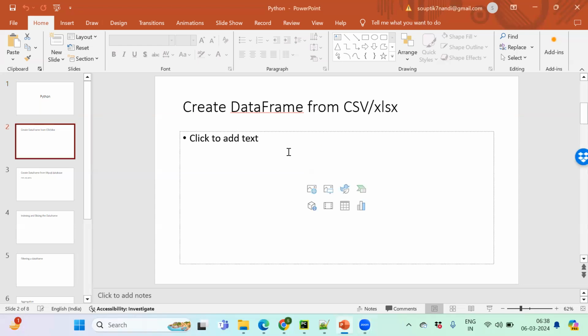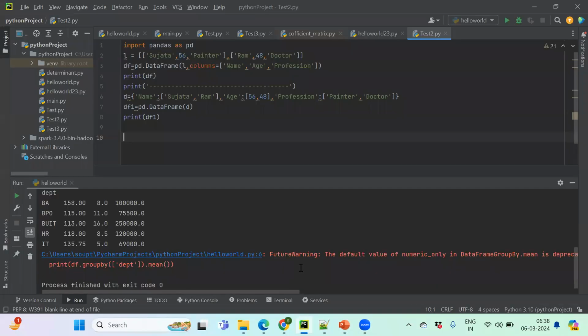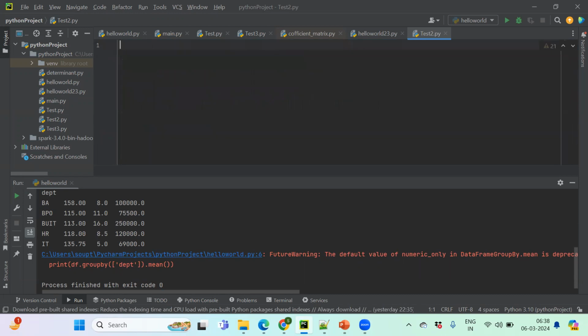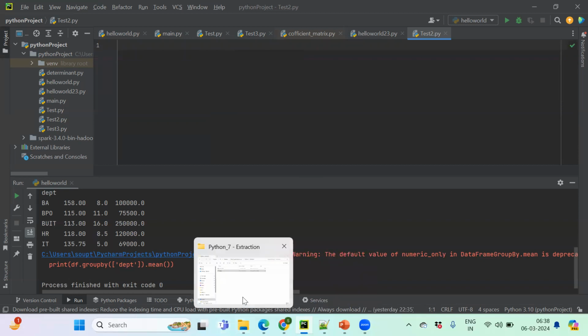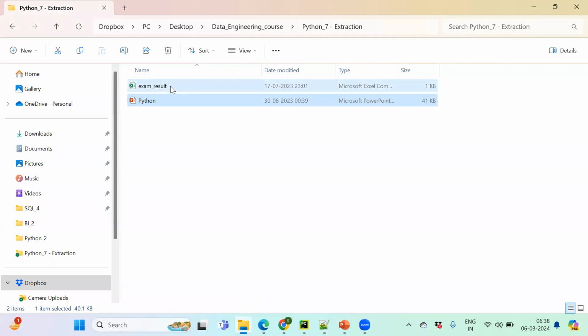So the first thing is to create a data frame from a CSV or XLS file. Basically, we can say create a data frame from flat files. How to do that? I'm opening my PyCharm. This was last day's programming part, how we were creating a data frame on top of a list and on top of a dictionary. So I'm removing that part. I'm going to pull some records from a flat file. Let me put some flat file over here.